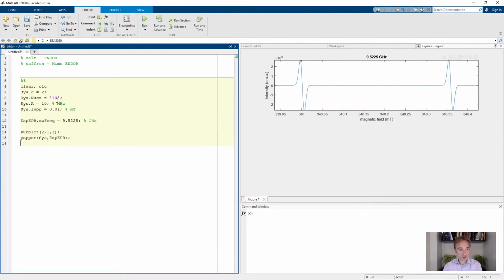As expected, you have 1 proton, so we expect the EPR line to split into 2. The spacing is 0.35 millitesla, which corresponds to 10 megahertz. Now next, let's add the ENDOR spectrum.